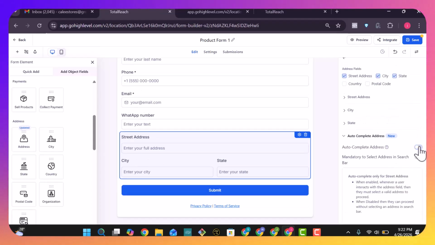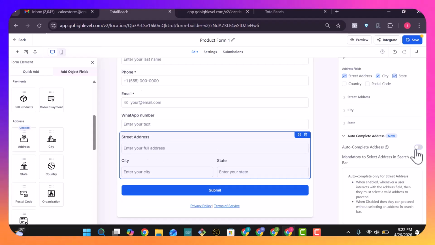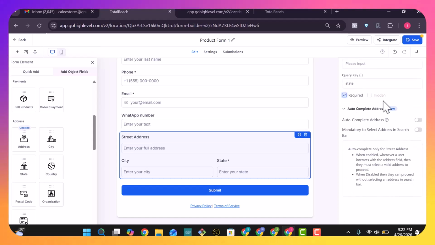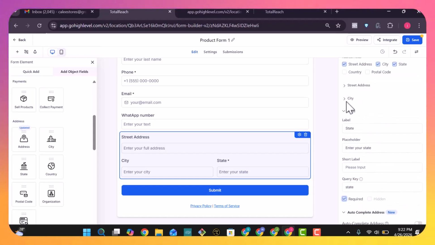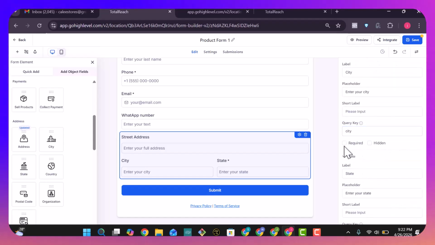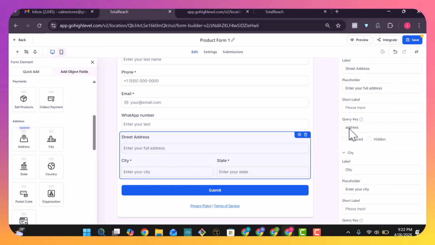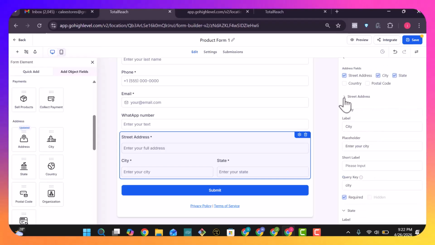Autocomplete address, I will advise you to cancel that. So just remove that, it's not useful for you. Mandatory to select address in search bar, no, don't check that. So come here, what I want us to check is that you want to click on this is required. You require them to put their state, so also their city, you mark it required, and their address, you make it required. So these are the things you might need.